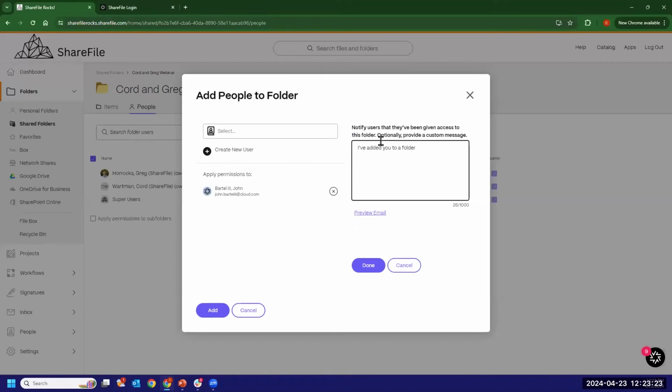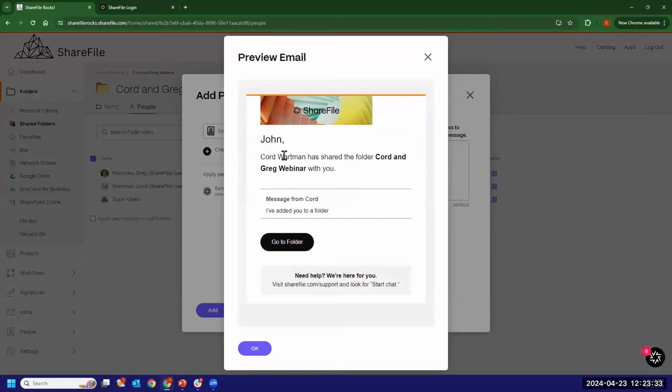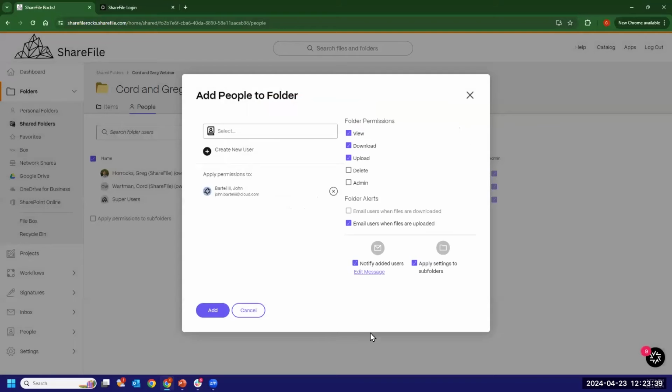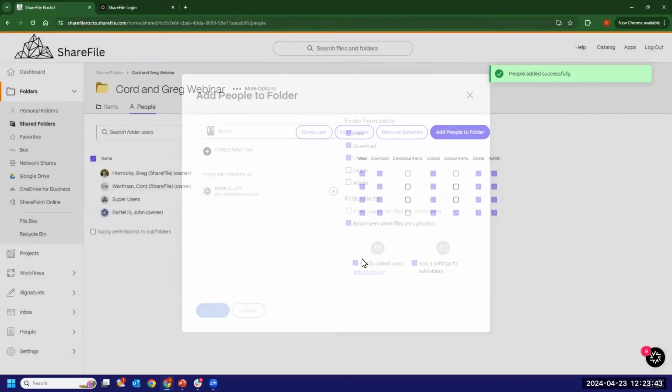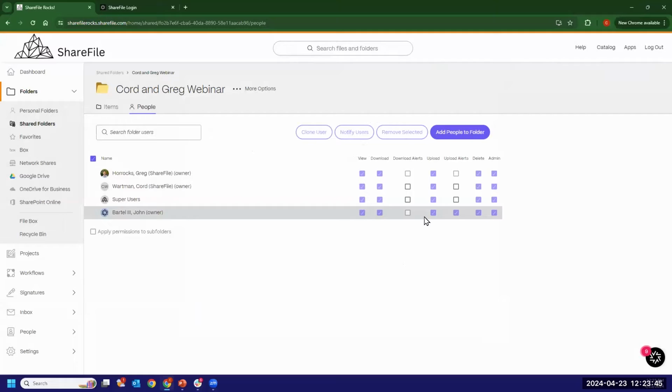You can also come in and edit this message if you want it to have specific directions on it, or if you just want it to say, I've added you to the folder. And then once that is complete, he will get this message and will be able to go directly to that folder once he logs in. So we'll go ahead and hit add here. And as we can see, John then pops up as a user.